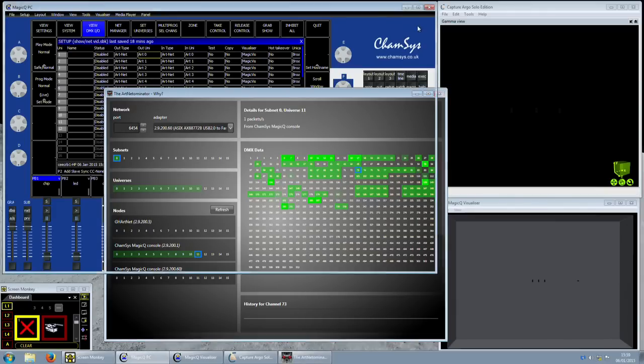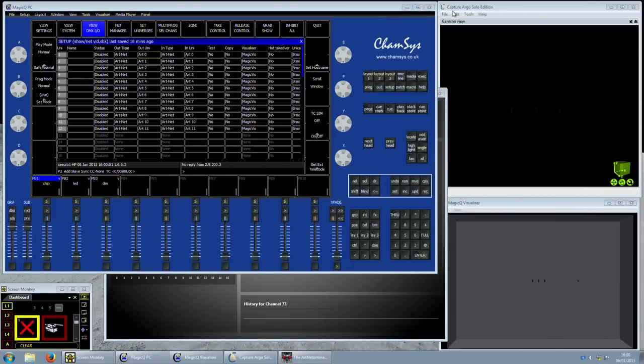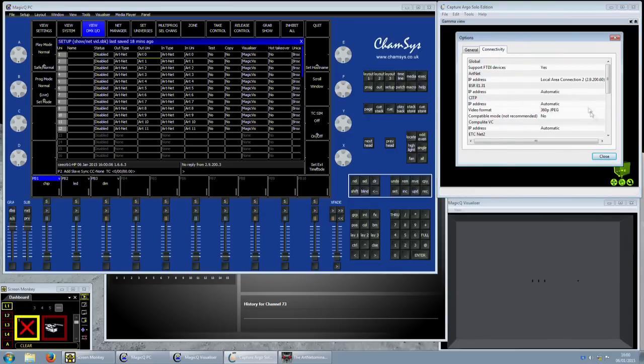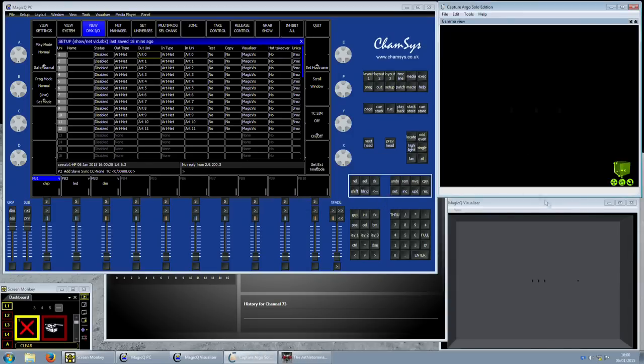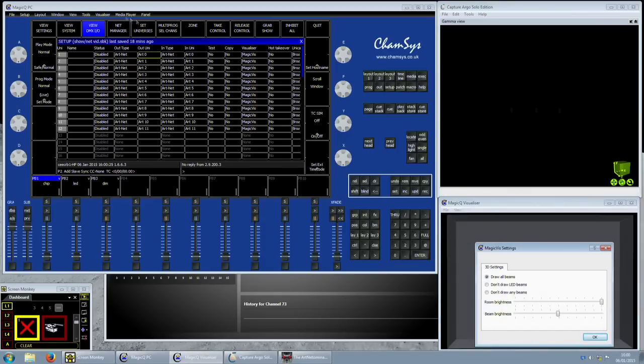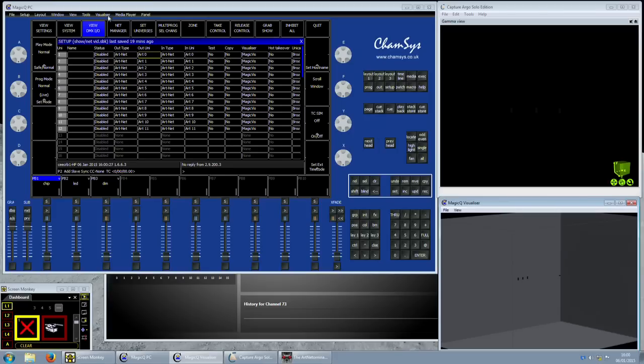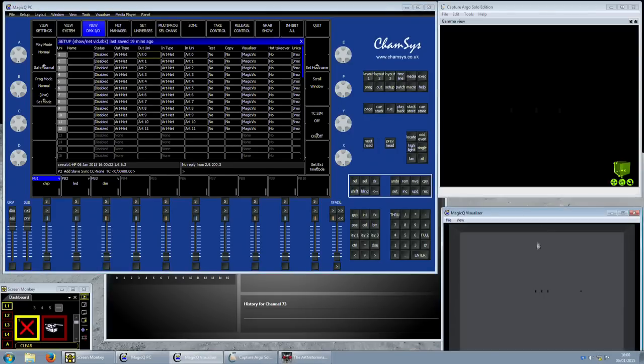From now on, it's just a case of configuring individual programs, such as here, Capture Argo. So with tools and options and connectivity, it's just a case of telling Capture Argo to use the network interface that has the ArtNet on it, which you know is 2.9.200.1. If this visualizer, for example, was opened up directly through this menu, that doesn't need any settings.